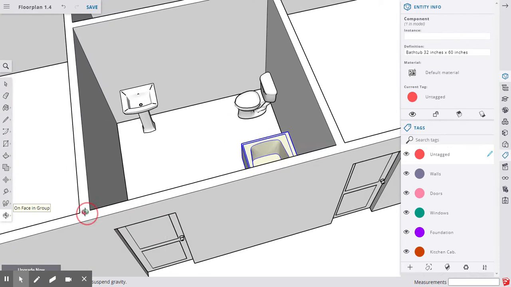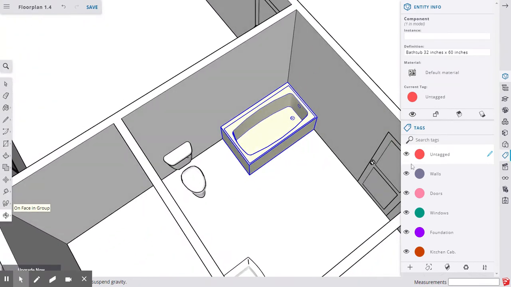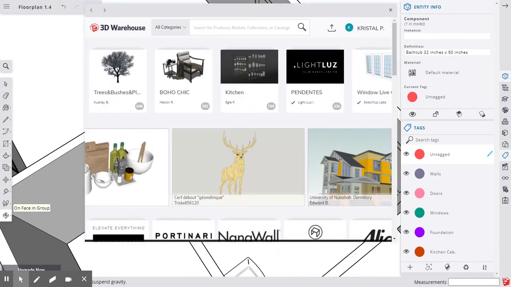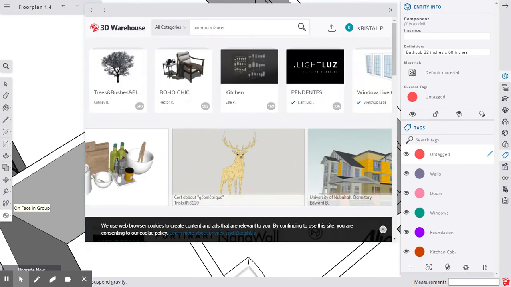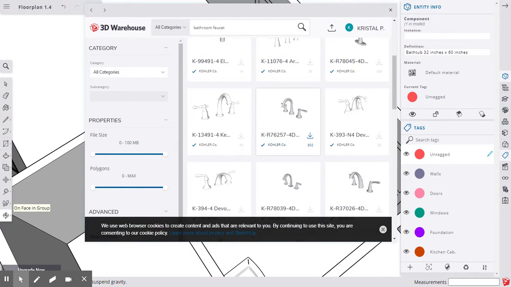Okay, so now we need fixtures. So obviously there's a sink, but there's no faucet, and obviously there's a tub, but there's no shower head. So we still need to go get those things. So I'm going to type bathroom faucet. And you can go ahead and pick whichever one you like.